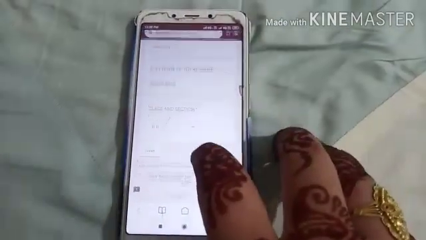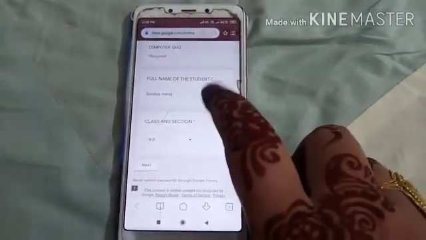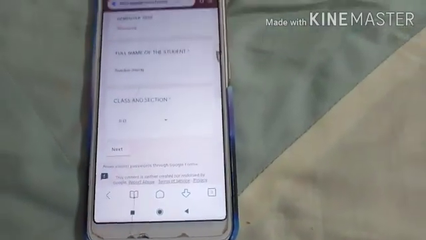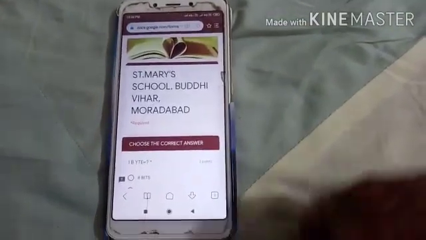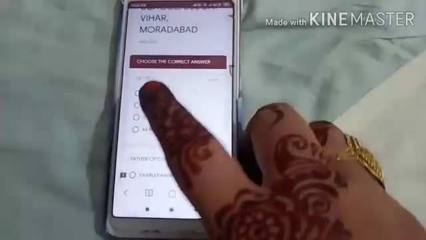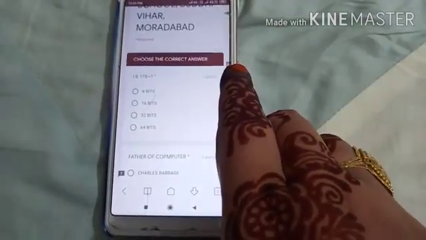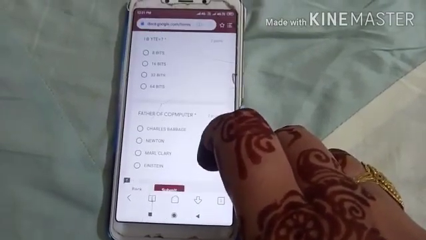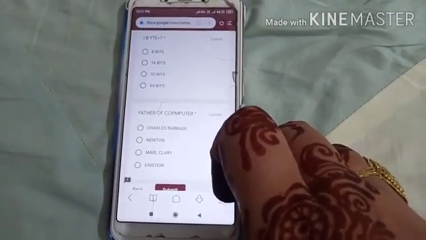Alright, after filling in these two things, we have to go to the next option. There is a next button. Click on the next button. After clicking on the next button, the question paper will begin. Here you can see the heading is to choose the correct answer. These are the questions. Here, children, I have included only 2 questions in order to make you understand.